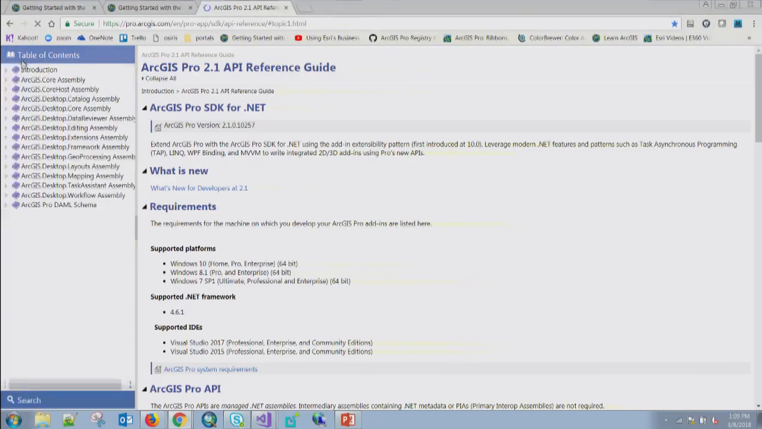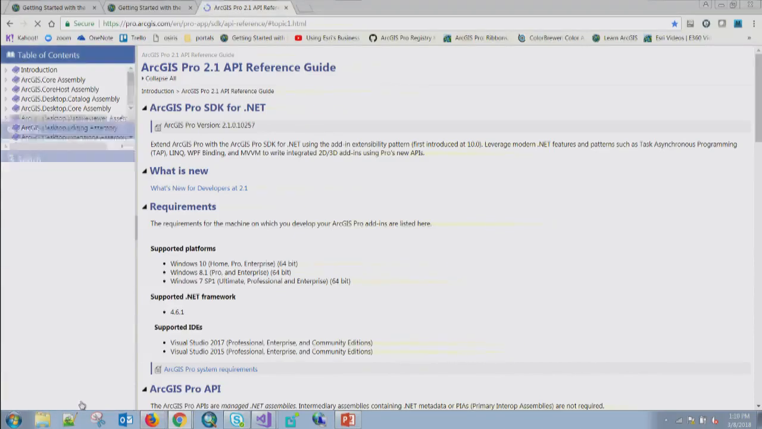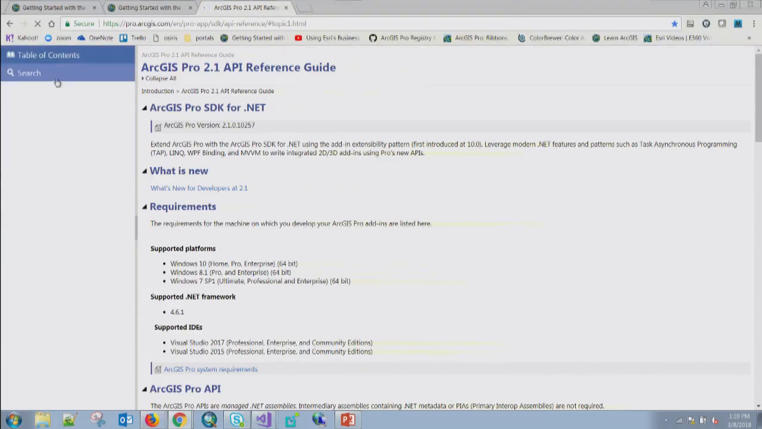Whoop, what happened? All right, I got the API. I want to do a search. Oh, it's just a little slow for me right now. It's spinning away. All right, so I'm going to search for the Map class.